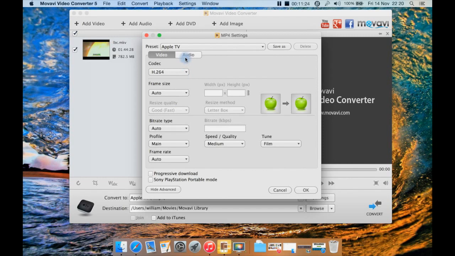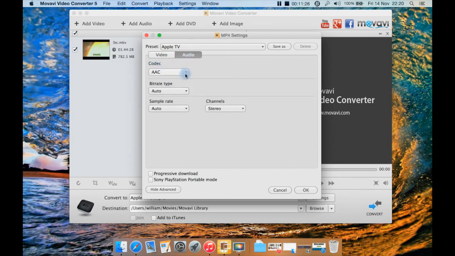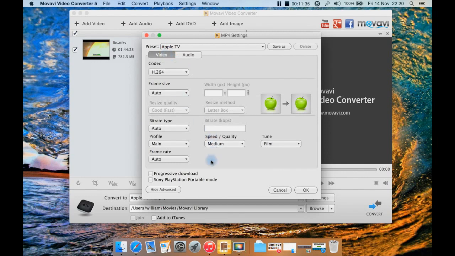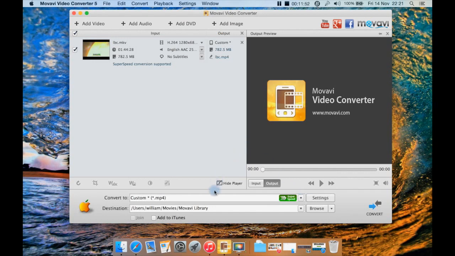Let's go to audio. You can go here to codec, select auto, AAC, MP3. Probably let's just have it on auto. That's what I tend to use. You can also have progressive download or Sony PlayStation Portable mode to make it more compatible with the portable. Unless you know you want one of these, I would just personally leave those unticked and hit OK. And as you can see, even though I changed some of the settings here, it does still say super speed.